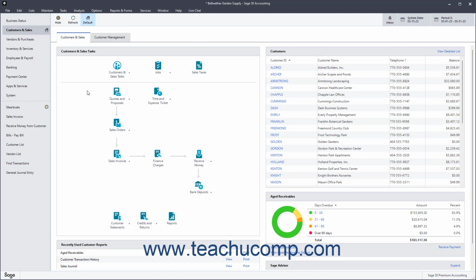The data verification utility in Sage 50 is used to verify if any Sage 50 data files are missing or corrupted. You should only run the data verification utility on the advice of a Sage 50 customer support specialist. You should also always back up your data before running the data verification utility. This is because if the process doesn't complete successfully or locks up during the test, you could lose your data.